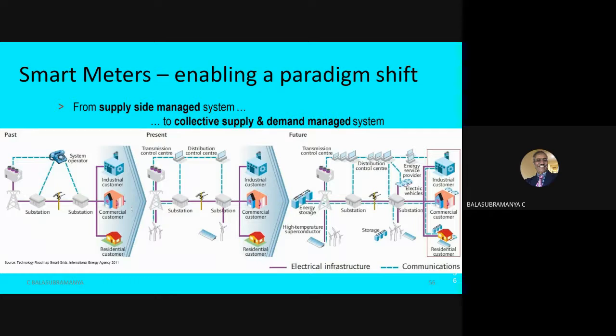Smart meters are enabling a paradigm shift. How? From supply side management to collective supply and demand side management. So this is metering past, metering present, metering future. Here the pink line is the electrical connection infrastructure, as you can see, and the dotted line is the communication technology. So past, present, future. Please make sure that you are focusing on these things.